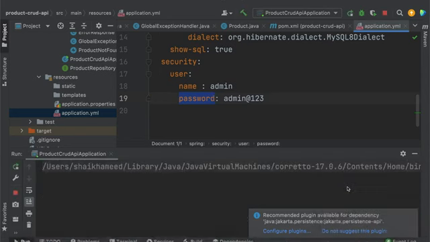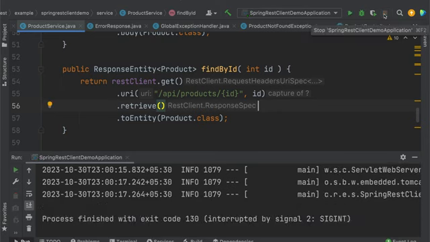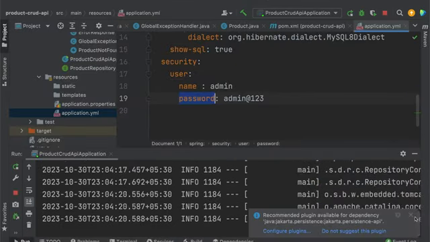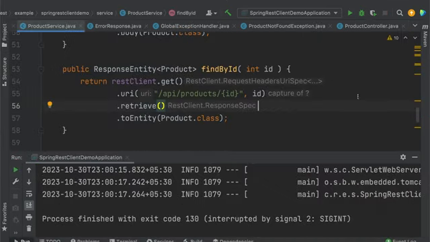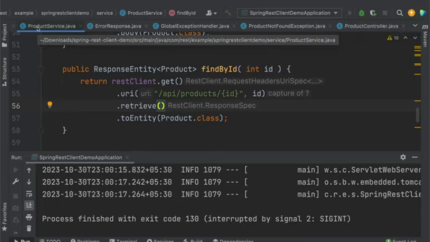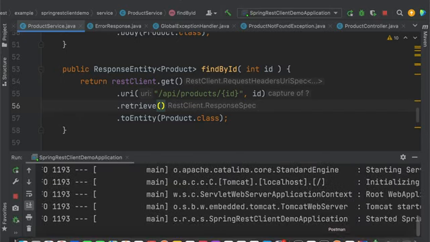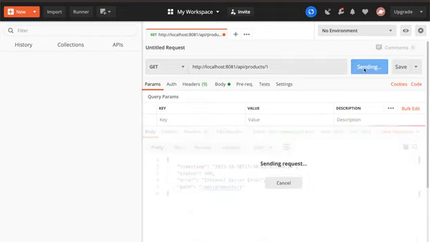That is the Spring REST client demo. Let's stop this. Wait till this product CRUD API is starting. Okay, it is started. Now let's go back to our service and restart this Spring REST client demo service. Okay, it started. Now when you hit this endpoint, we need to get an unauthorized error, because we haven't provided any security in our application.